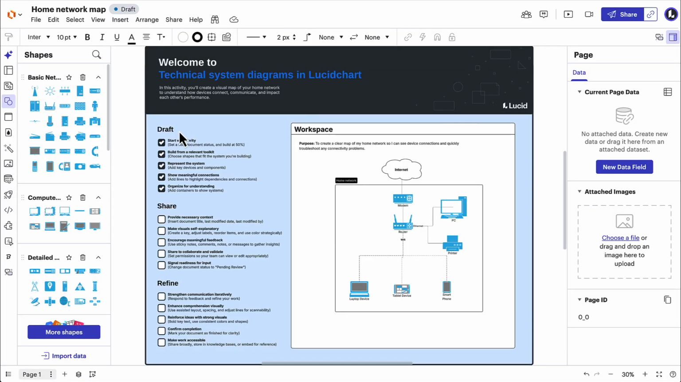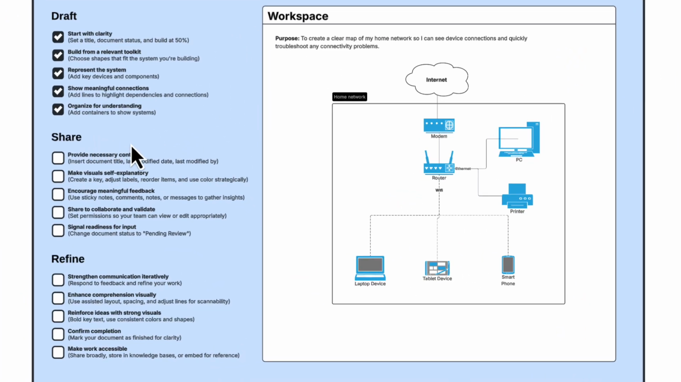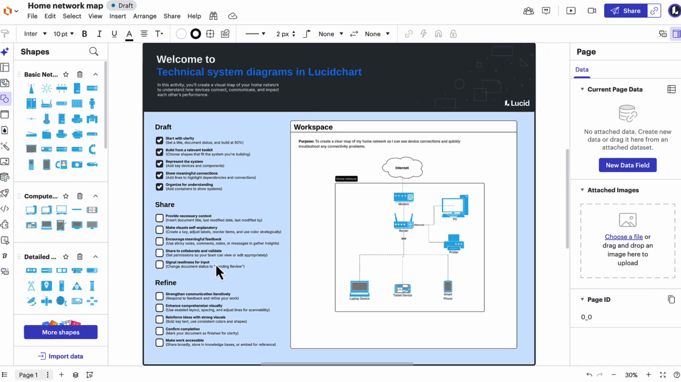Now that our draft is ready, it's time to make it clear for the team. This isn't just about sharing the file. It's how we check understanding, validate our ideas, and catch any gaps. In this video, we'll add context, explore the right feedback tools, and share it with a clear call to action.